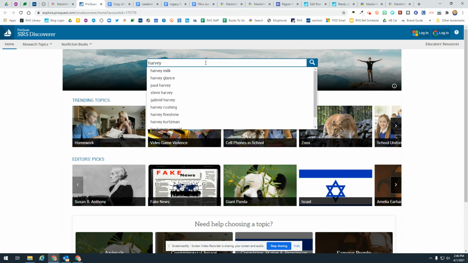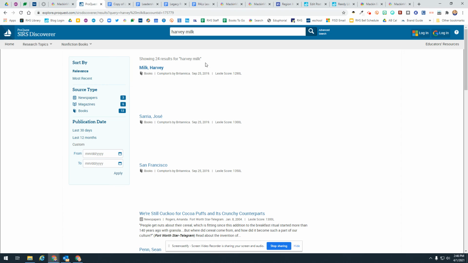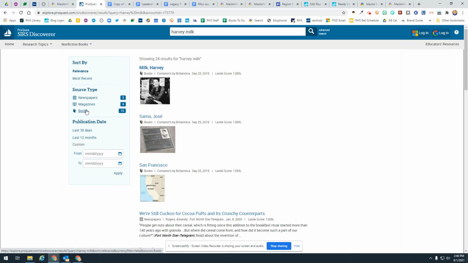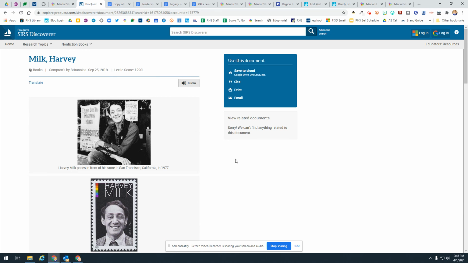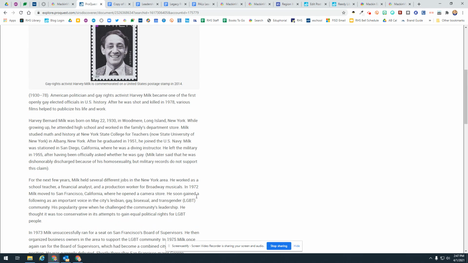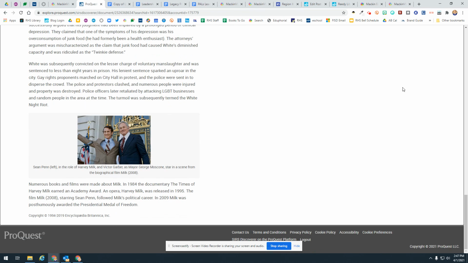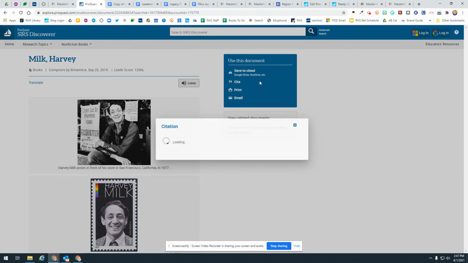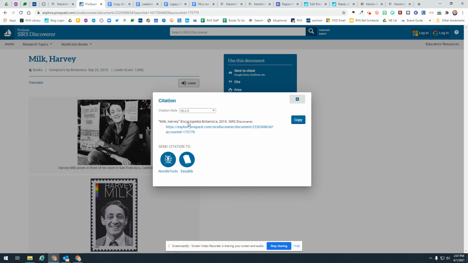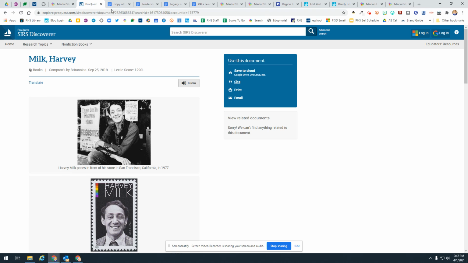All right, so now I'm going to put Harvey Milk in here, and I'm going to see what comes up. So looks like there's 3 newspaper articles, 6 magazines, and 13 books about him. So it looks like there is an entire book. Or no, sorry, this is Compton's by Britannica. So it looks like there's a lot of great information here. So if I decided I wanted to use this, what I would do is I would come up here to Cite, click Cite, and then I would make sure it's MLA 8, and I would copy this information, and then I can start using the information from here.